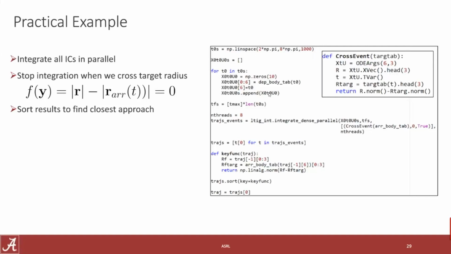And then for each of those time indexes that we're trying to depart from, we're going to construct an initial condition. So that initial condition, we can just set the states, so position and velocity, equal to the departing body states at that time, right?